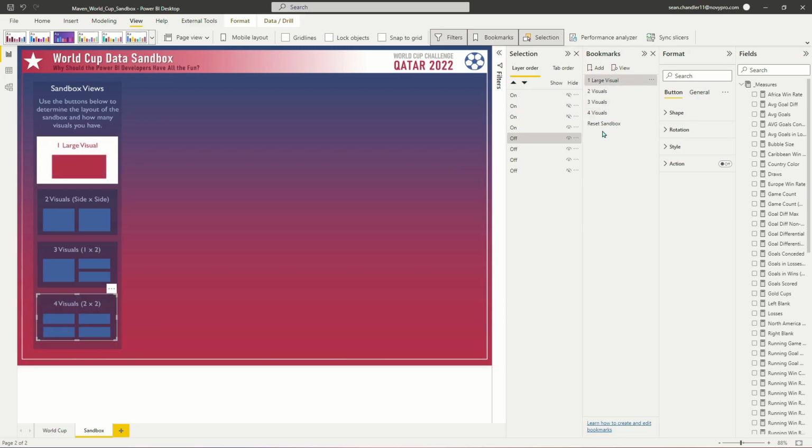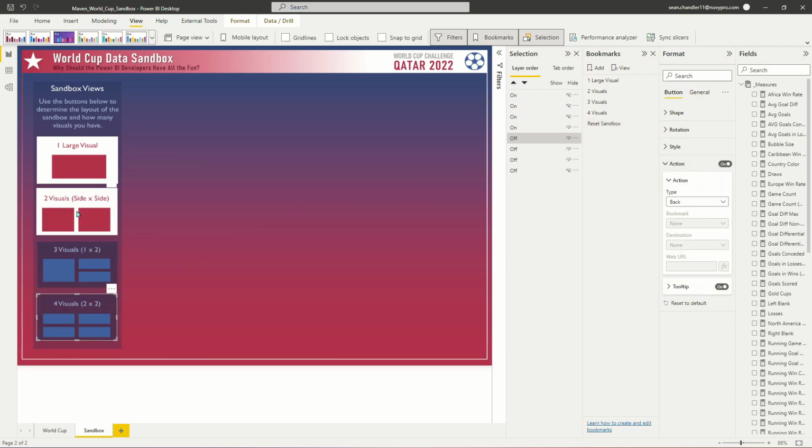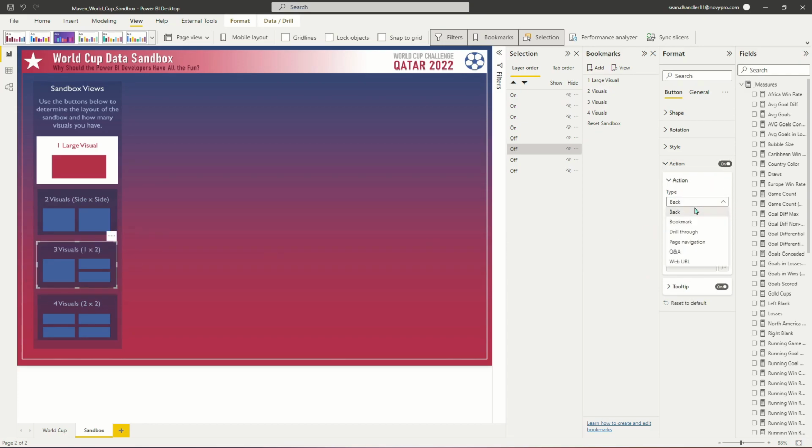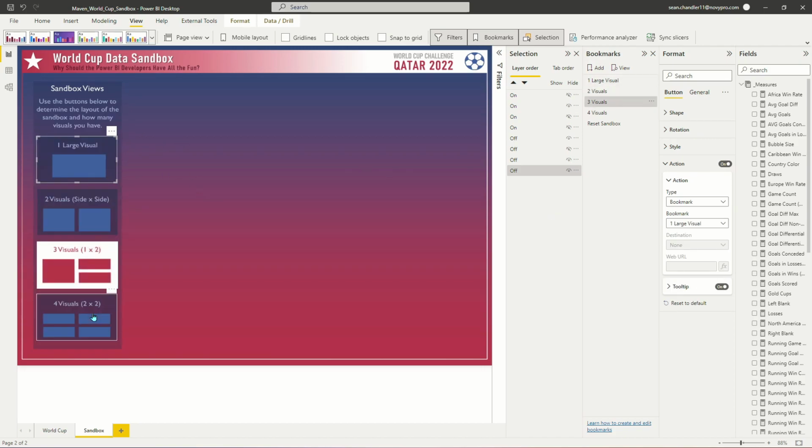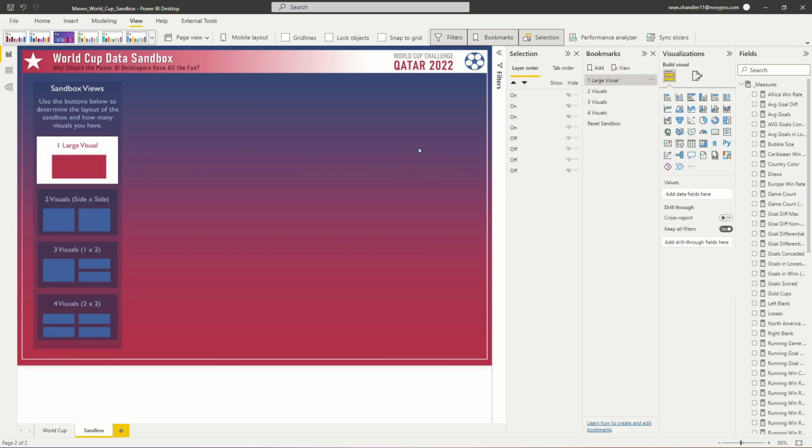And then I'm going to go back to one large visual, and I'm going to make this the default state and tie that to my sandbox. Now I need to actually go through and add actions to all of my hoverable buttons that allow the user to actually select them and point at the correct bookmark. So let's turn on 4 visuals. Let's turn on 3 visuals. Let's turn on 2 visuals. And let's turn on 1 visual. And now you can see that the user can hover and they can select and view the different layouts.